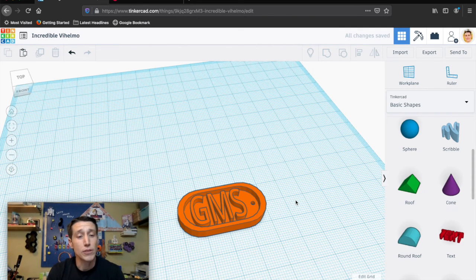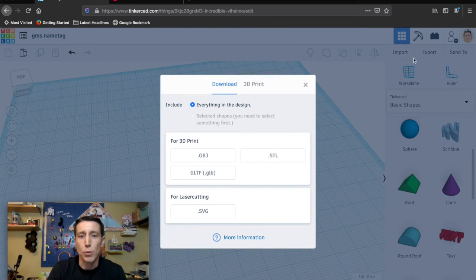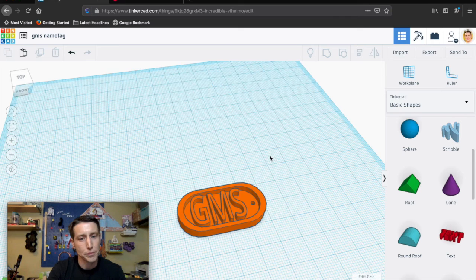All right, so that final step, we've talked a little bit about how you can export things, but this is the step for anything that you want to then 3D print. I like to name it, so I'm going to give it a name that makes sense. GMS name tag. Over here, Tinkercad auto saves, so you never have to hit a save button. It's going to keep track of your steps, and all your files are going to be there for you to go back to. And now I'm going to export it as a STL file, everything in the design, STL.